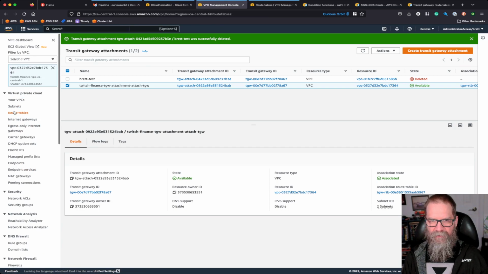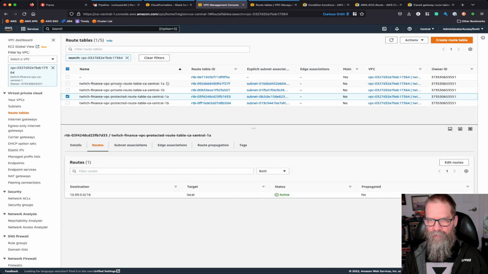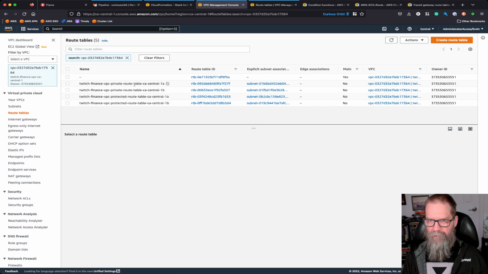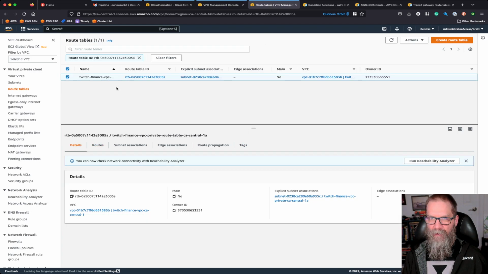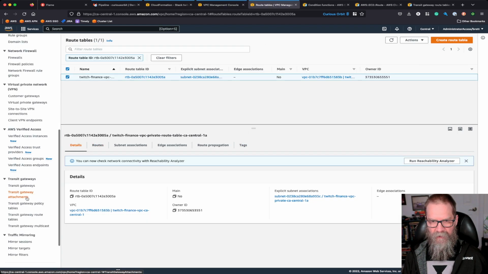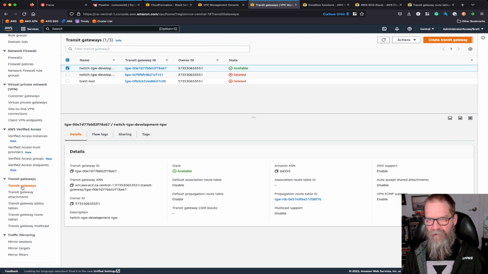So now if we go back to route tables and we go private, let's refresh this. There it is. Okay, so now we're saying if you're trying to stay within the VPC, that's a local route. If you're trying to go anywhere else, go to the transit gateway. Okay, that's good. And then on the transit gateway side, we have the transit gateway itself.